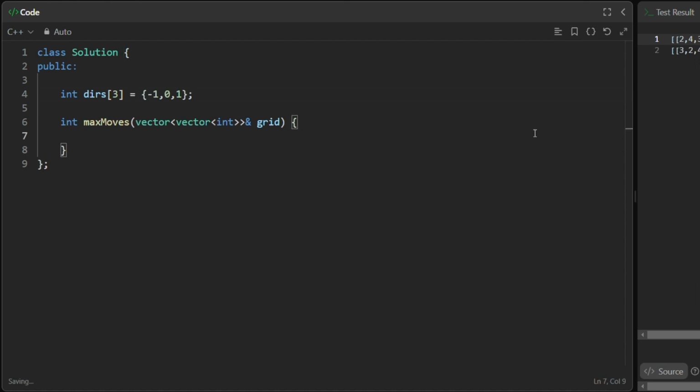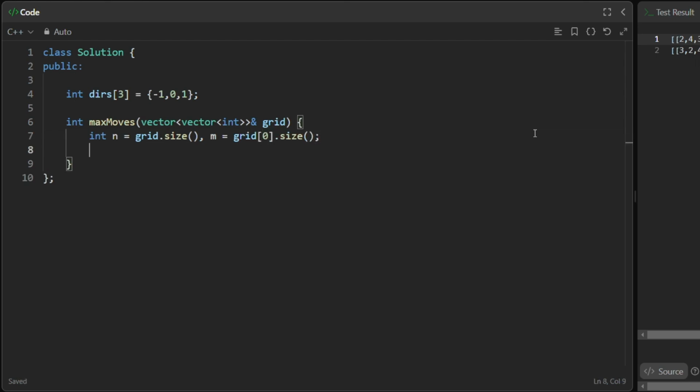Now inside this function, what we need to do is, first of all, we will take the number of columns and number of rows. So n will be grid size, which will be the number of rows, and m will be grid of 0 dot size, which is the number of columns. Then we need to create our DP vector. So it will be vector of vector int DP. Now what will be its size? N comma vector int m comma -1, so N cross m, and initially all the values are -1.